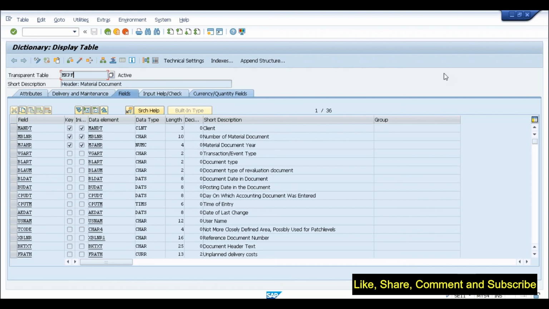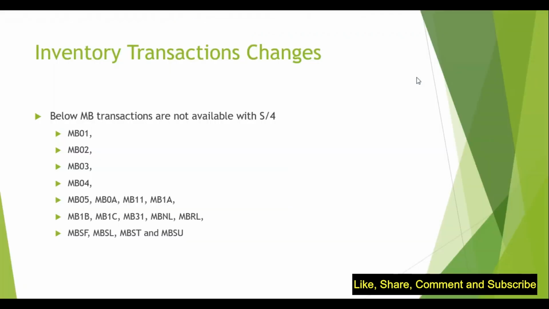Okay, let me just go to the slides once again. Actually, you said that MKPF and MSEG will be deleted and MAT DOC will come. So, as far as MM is concerned, are there any other tables which are getting deleted and new tables coming in, or is this only with MKPF?